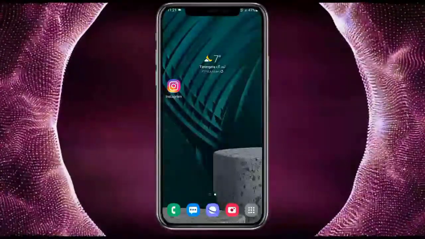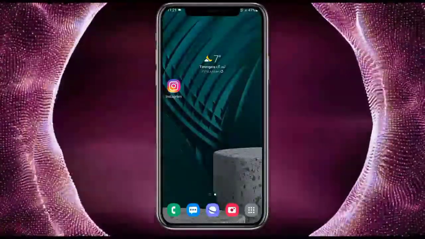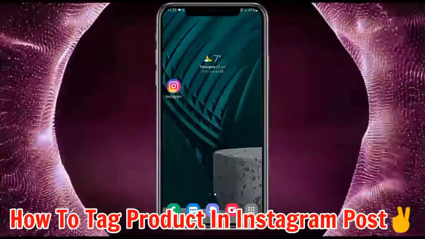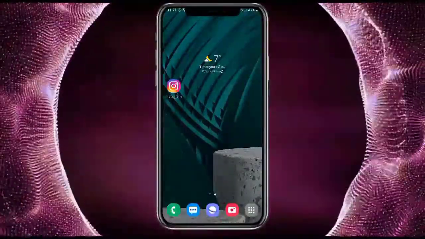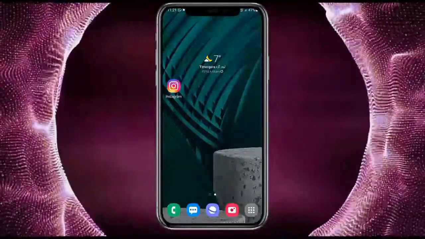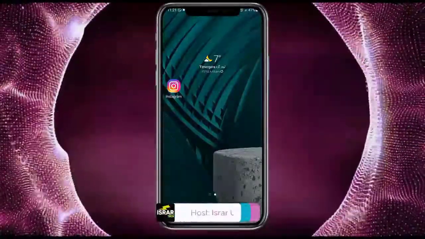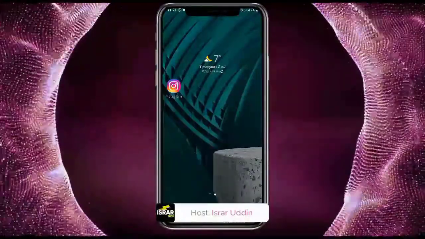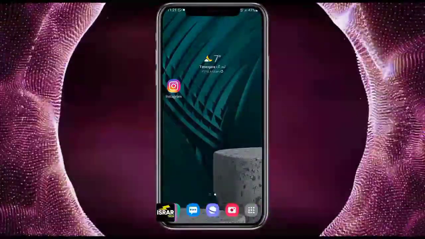Assalamualaikum everyone. In this video we are going to discuss how to tag products in an Instagram post. If your Instagram account is eligible for shopping, then you can tag products in an Instagram post. I will show you how to tag products in an Instagram post.